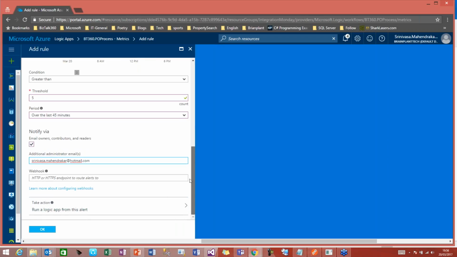You can see this is not a capability of the logic app itself. This is a capability which Azure as a platform provides, and the logic app as a resource uses it. You can also take some actions. When this happens, you can go and start or stop the logic app, or various other actions you can take under the take action sections. But still, I would say I just want to rush through this feature.